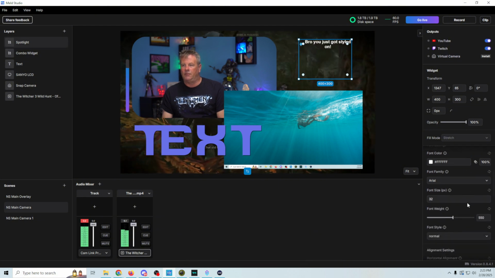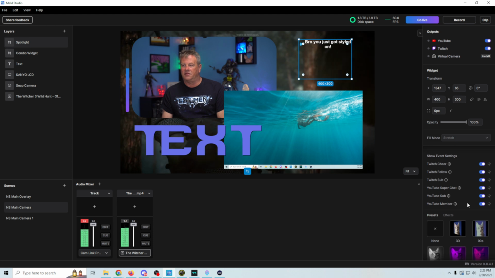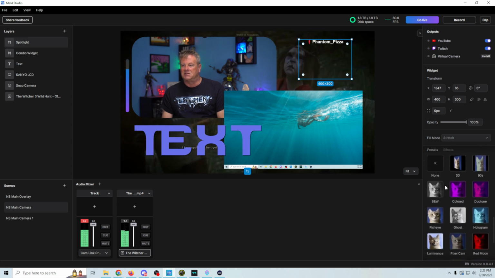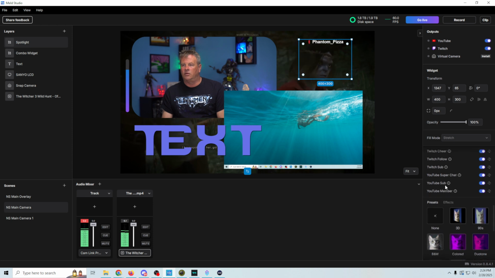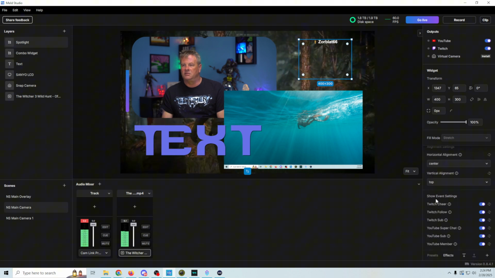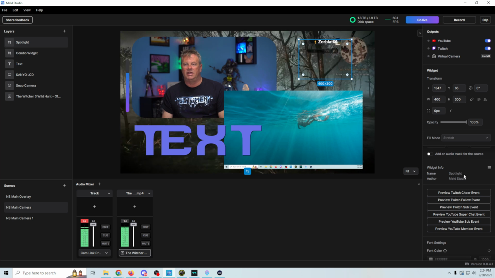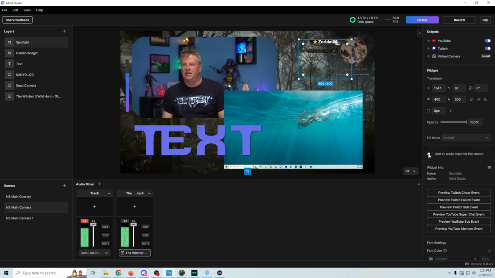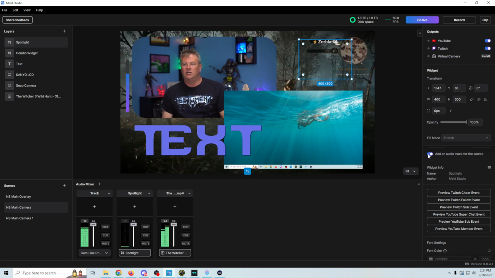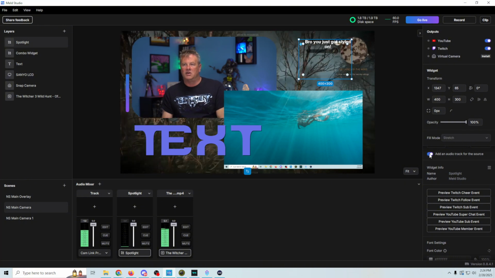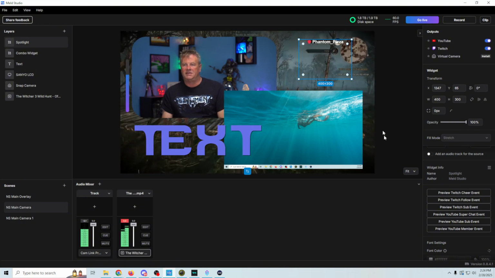And if we scroll down, we can change up all kinds of different things with this. We can turn these on and off. We can set these presets. And of course, we can add effects to them as well. So it kind of has a built-in, pretty rudimentary alert system, which is kind of nice. We can actually add audio tracks if we want to add audio, or there's audio in any sort of video clips that we attach to these.